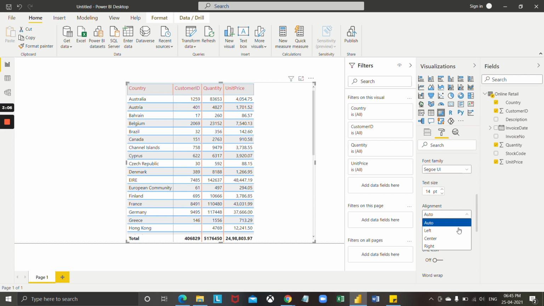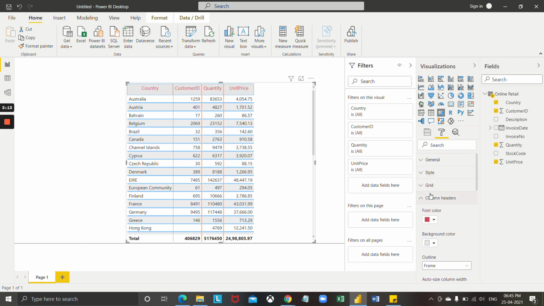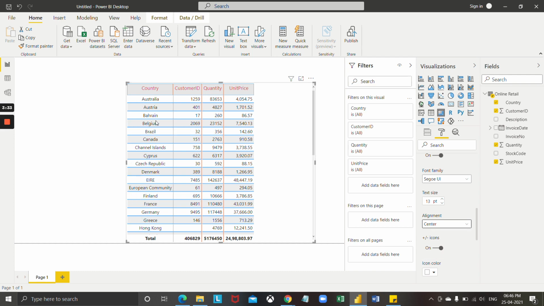We can also do the alignment. Let's take it to center, and you can see the changes taking place. Just like this, there are various formatting options available. Row formatting is also available here, same as column header. We can change the font color, background color, the outline, the font family, and the alignment. Let's say I make it center, and you can see the alignment taking place over here.